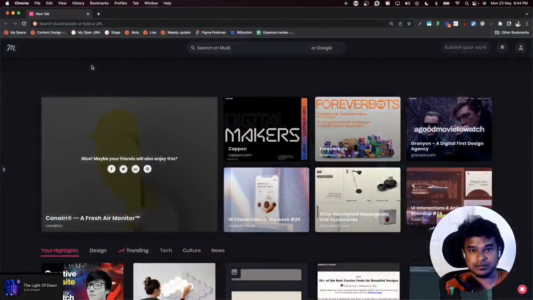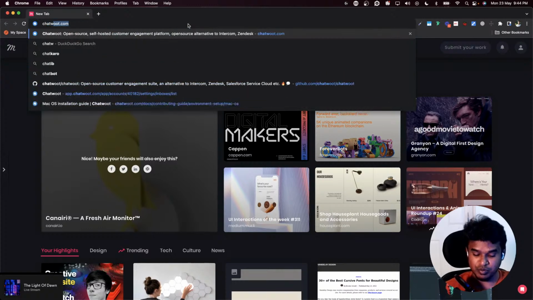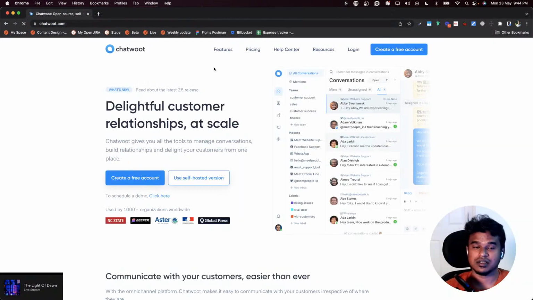So let me just take you through the app and show you exactly what we're going to fix. And if I sound awkward, it's because this is entirely new to me. Okay, so this is the app Chatwoot. This is an open source app, and this is where we're going to make a contribution.